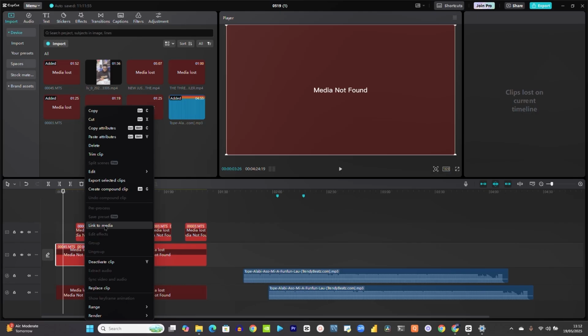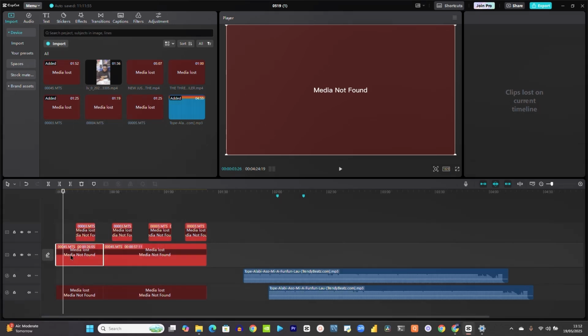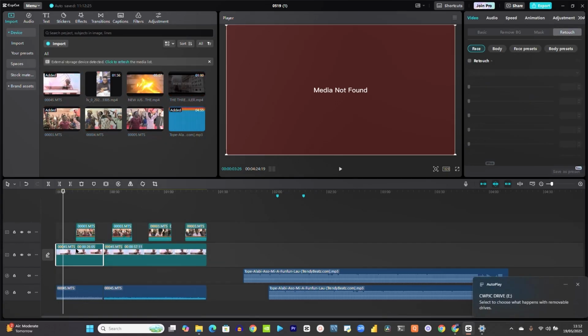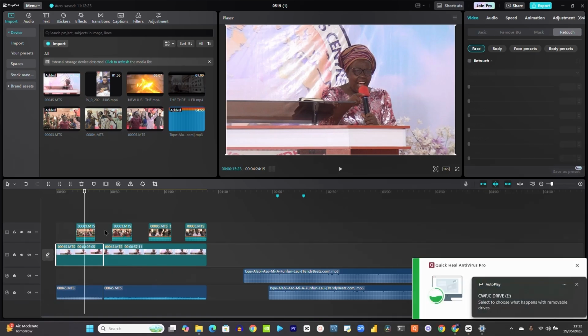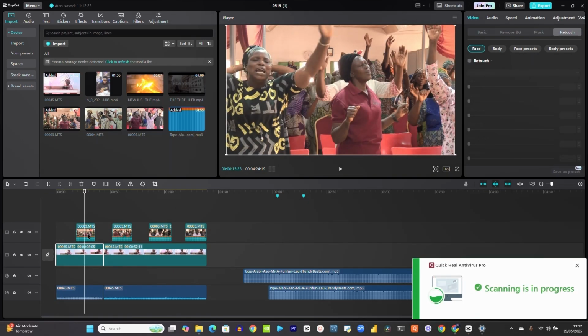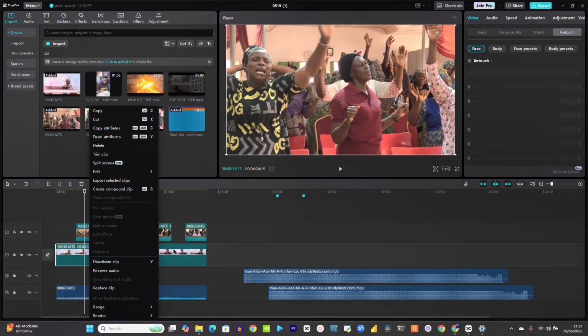But in most cases, if I insert my hard drive back, CapCut already knows that I have inserted my hard drive and it will help me locate my drive automatically. Let's see. All right, without doing anything, but in Premiere Pro you will have to locate your media. All right, so that is all about that.